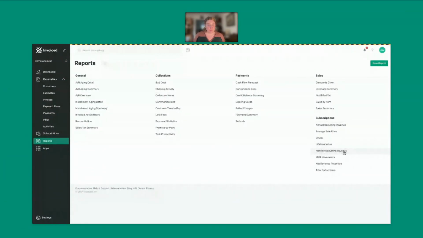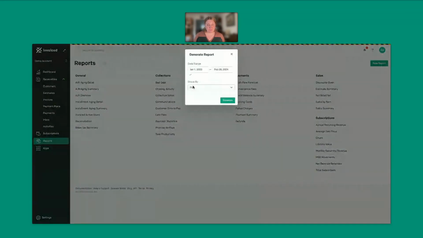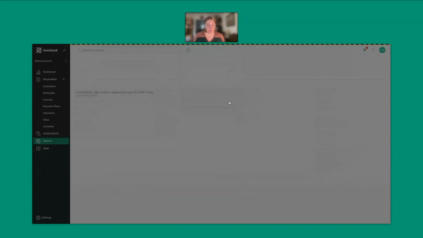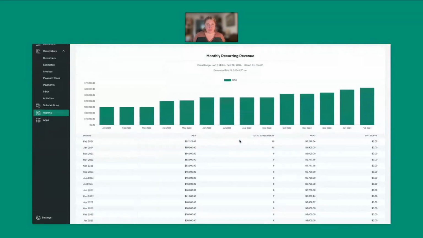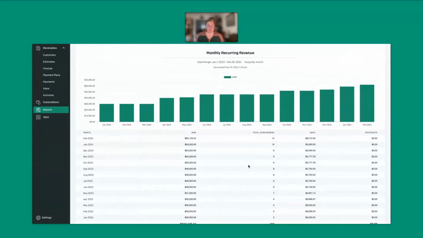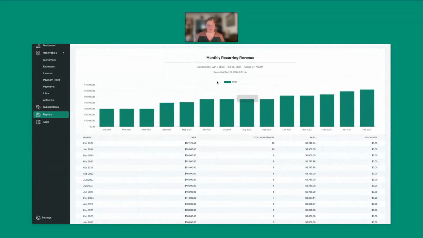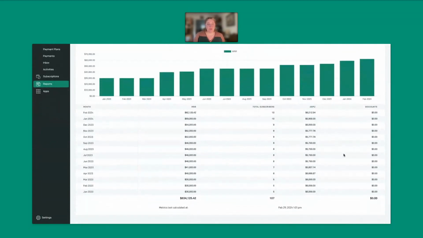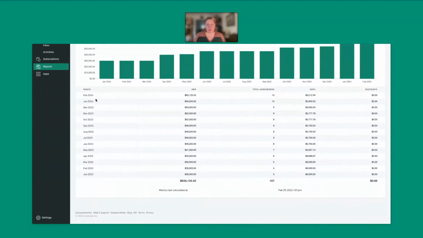So I'll start with my standard MRR report. And this can be grouped by month, by customer, or by plan. So I'll start with by month first. And this is what we've been talking about. This shows the trend over time. This is January 2023 until now. And I can see my MRR has steadily grown. That's a sign of a healthy business, healthy MRR.